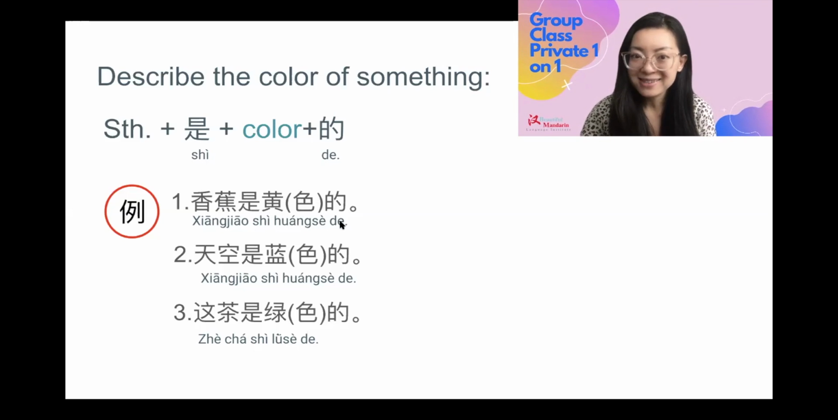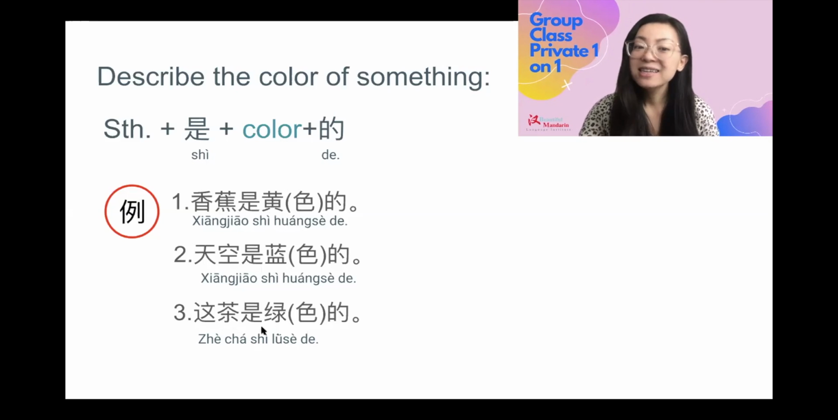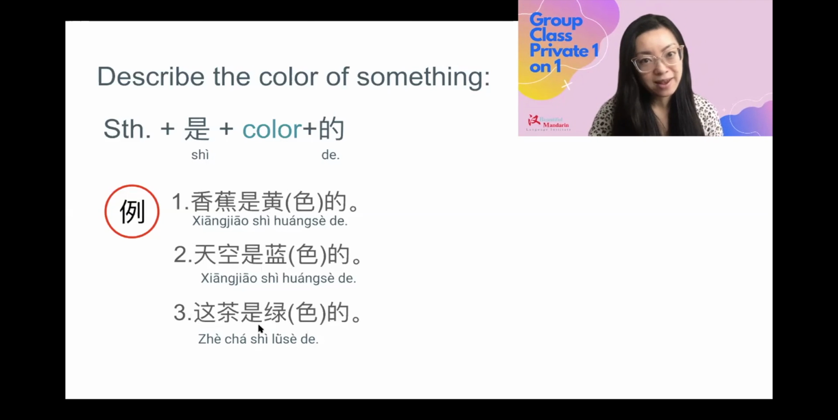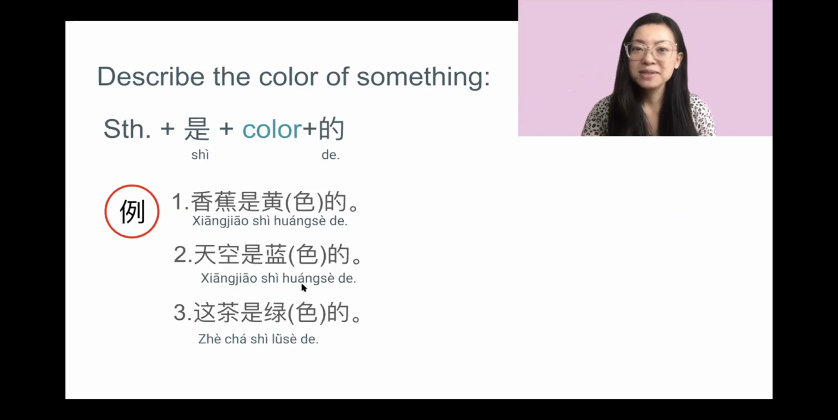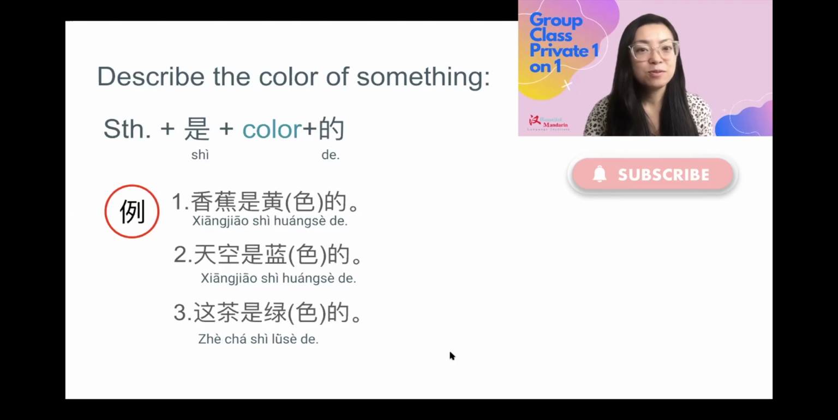香蕉是黄色的，天空是蓝色的. Sky is blue. 这茶是绿色的，这 means this. 茶 is tea, right? 是绿色的 is green. So, which means this tea is green. Remember the structure, something is, and then the color, and then the 的. The short term, you can save 色. 香蕉是黄的，天空是蓝的，这茶是绿的。好，now let's move to the second way.